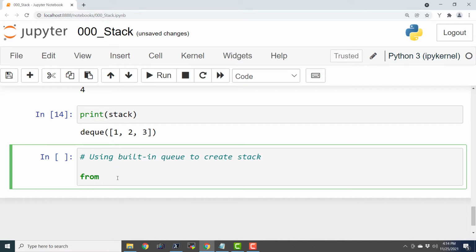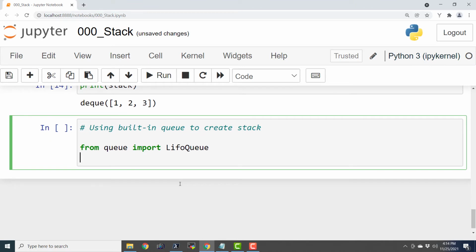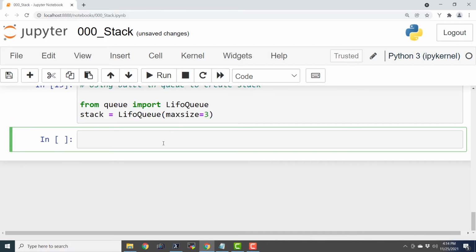From queue import LIFO QUEUE. So here we are importing the LIFO queue and then we are saying stack equals to LIFO QUEUE, and here let us say max size equals to 3. Now we are defining a stack and we are also defining the max size of that particular stack, and the variable name is same, that is stack.